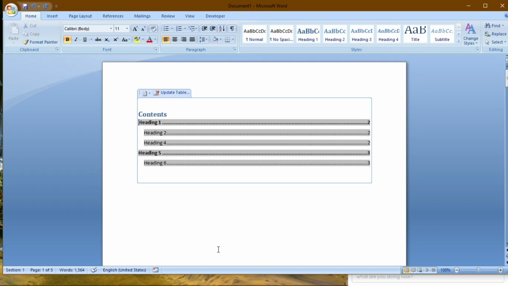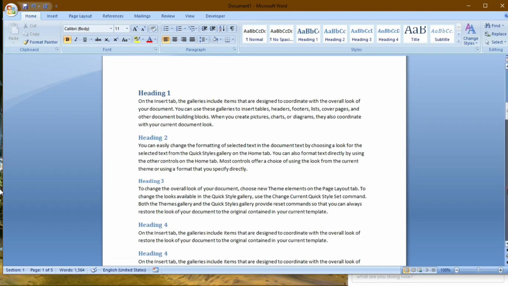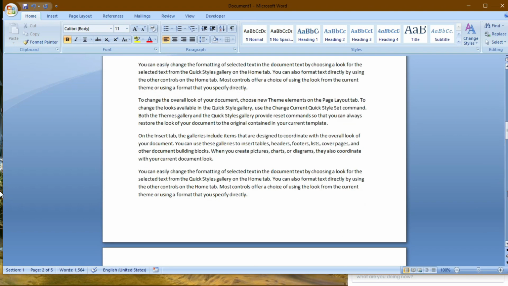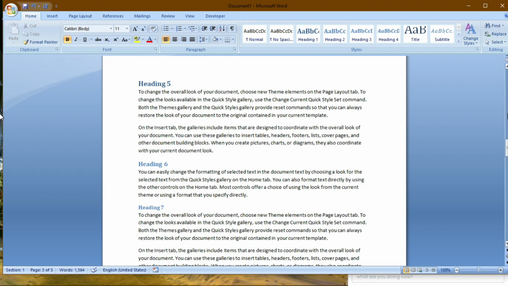So this way we can insert an auto updating table, and we can reduce lots of manual work by updating this table automatically.